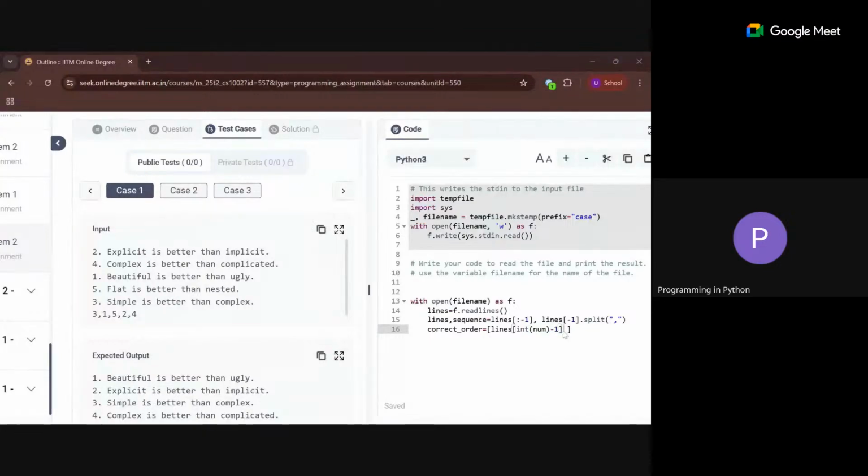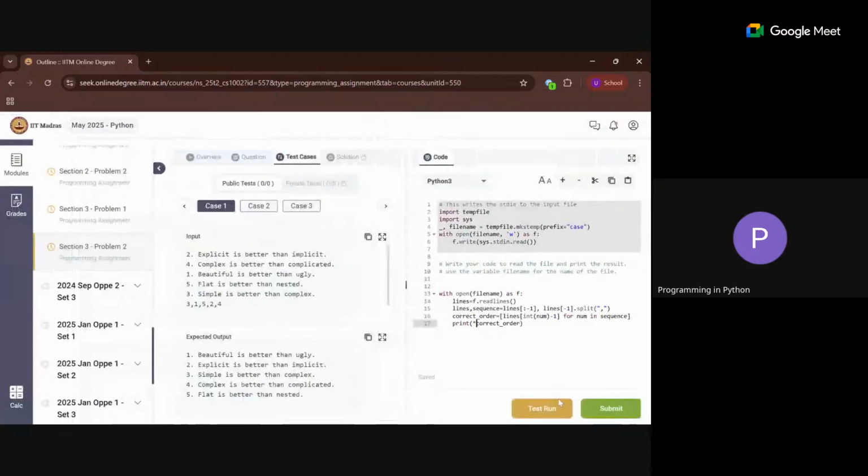Is it clear? Okay, so after taking this, what do I have to do? I have to order it. So for the num in the sequence, based on that, we are creating this. That's it. Then we have to print it. So print the correct order. That's it, right? This correct order has to be printed.